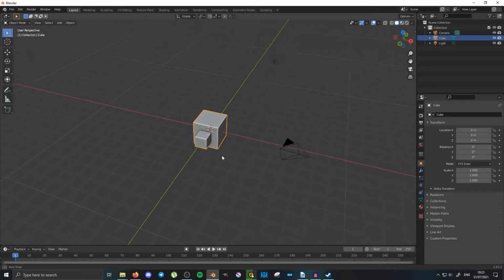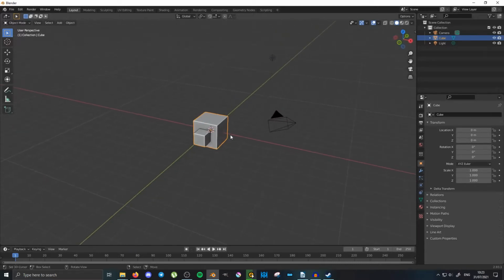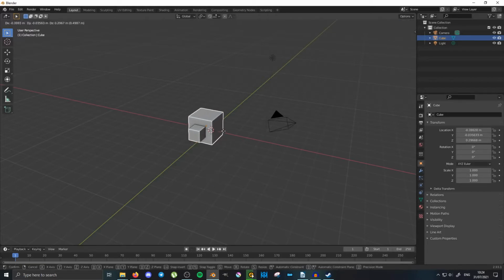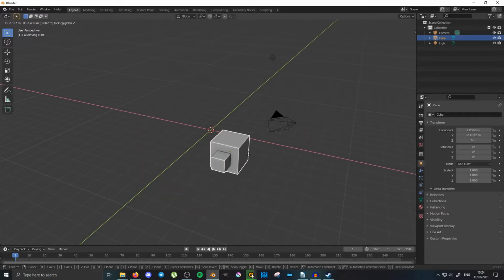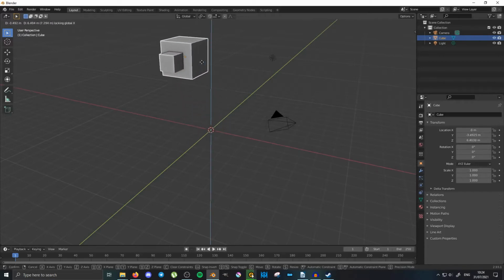Say you want to move this cube on the horizontal XY plane, but not on the Z axis. Just select it, press G to move it, then hold Shift and press Z. Now you can see that it's moving over the X and Y plane, but not on the Z axis. When moving an item, holding Shift and pressing either X, Y, or Z will exclude that axis from the movement.